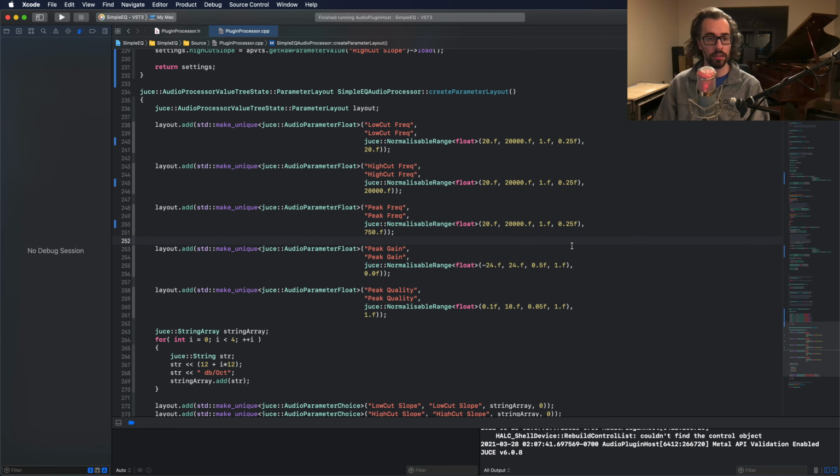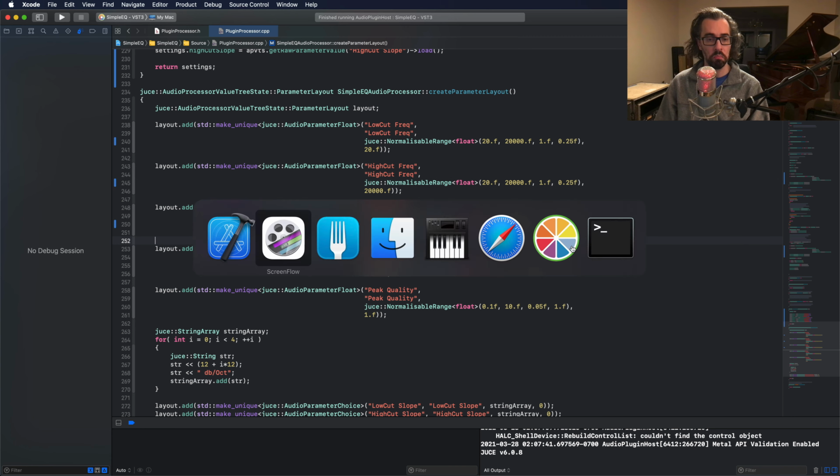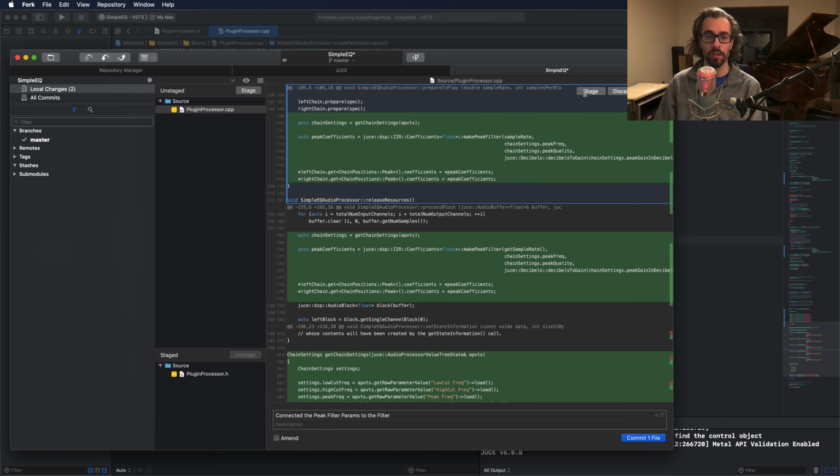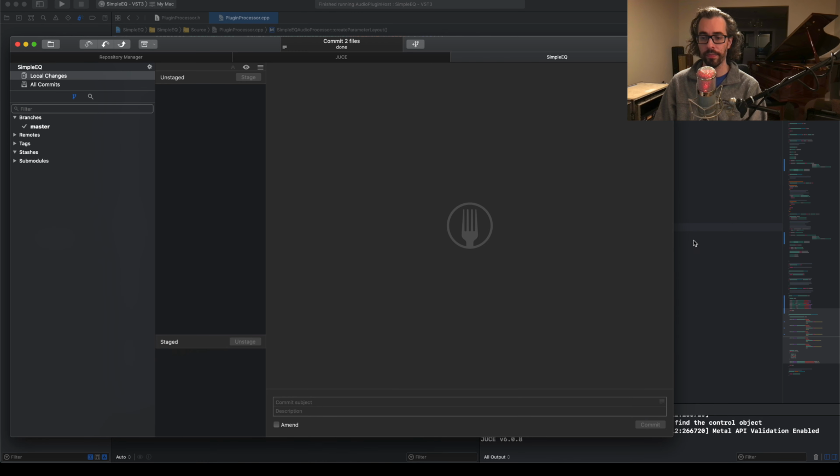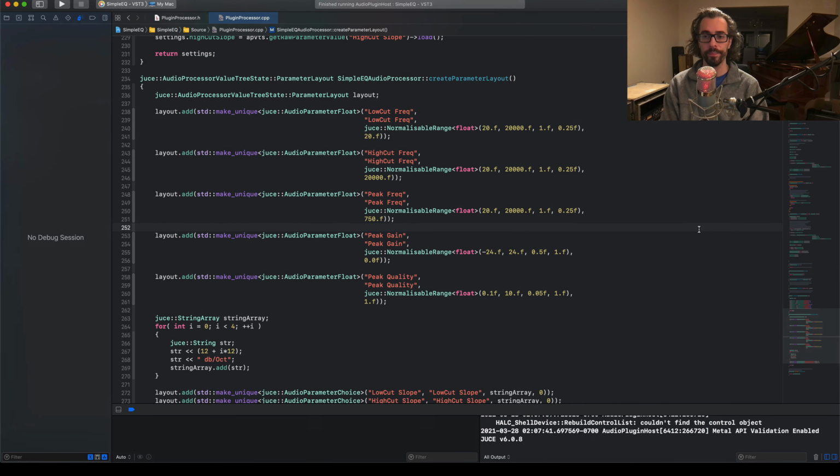Okay, so with that said, we added a little bit of code, so let's go ahead and make a commit. This is going to be, let's see, we connected the peak filter params to the filter. All right, let's go ahead and commit that stuff. All right, on to the next step.